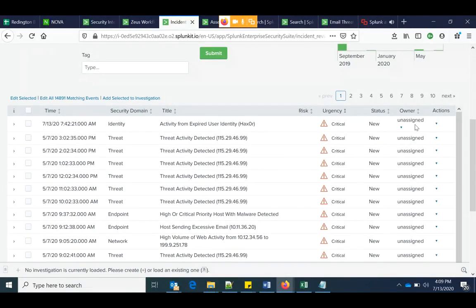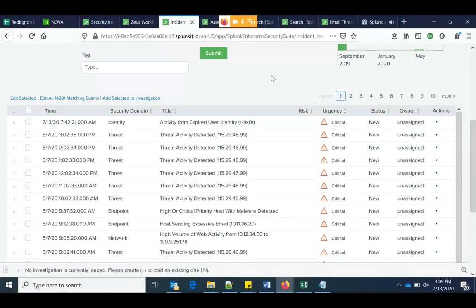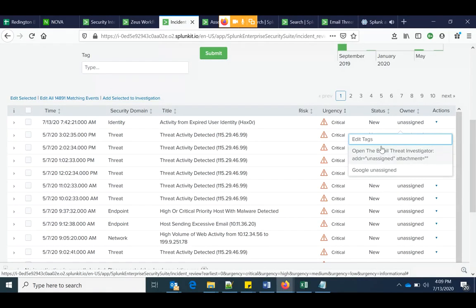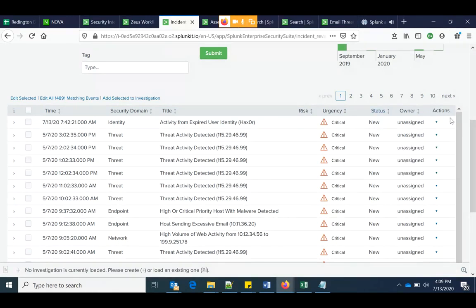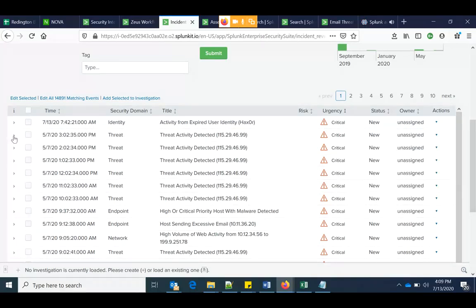So owners can be assigned directly from here. Say a particular analyst or level 3 analyst wants to assign the particular incident to analyst 1, level 1, then he can assign the incident to that user. And there are different actions. We're going to talk about those actions in a bit, but let us see the visibility before going into the deep dive.